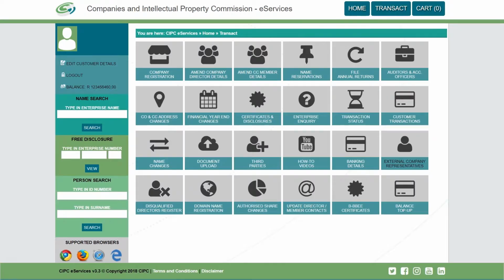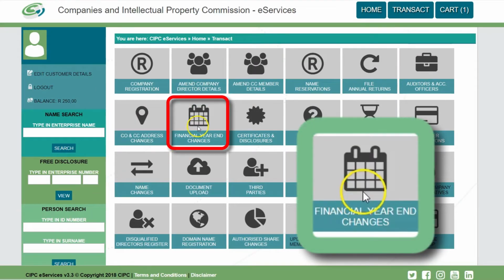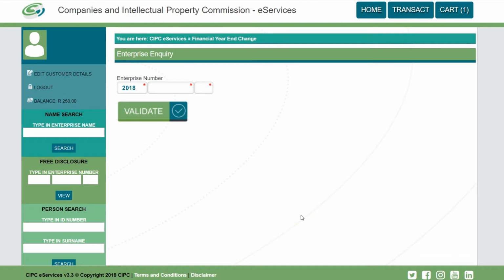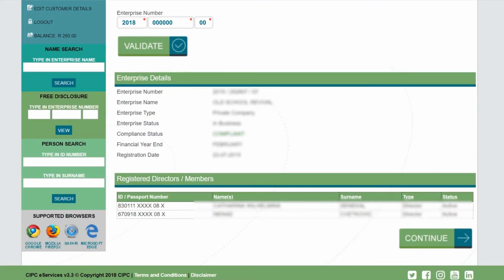You will then be redirected to the E-Services landing page. Click on Financial Year-End Change. Enter the enterprise number and click on Validate. Confirm that the details of the correct entity is displayed and click on Continue.